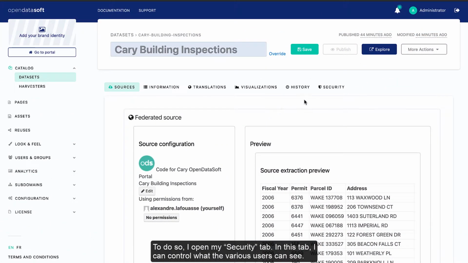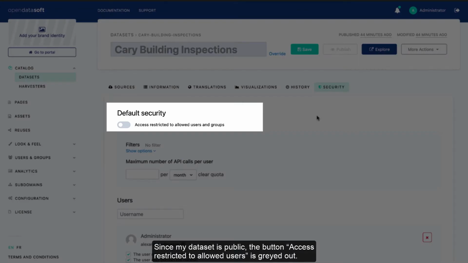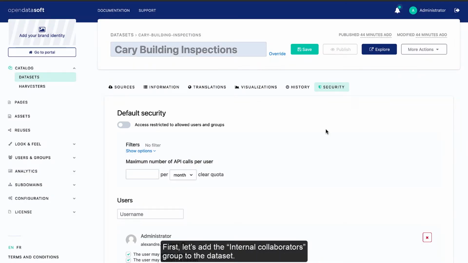To do so, I open my Security tab. In this tab, I can control what the various users can see. Since my dataset is public, the button Access Restricted to Allowed Users is grayed out.